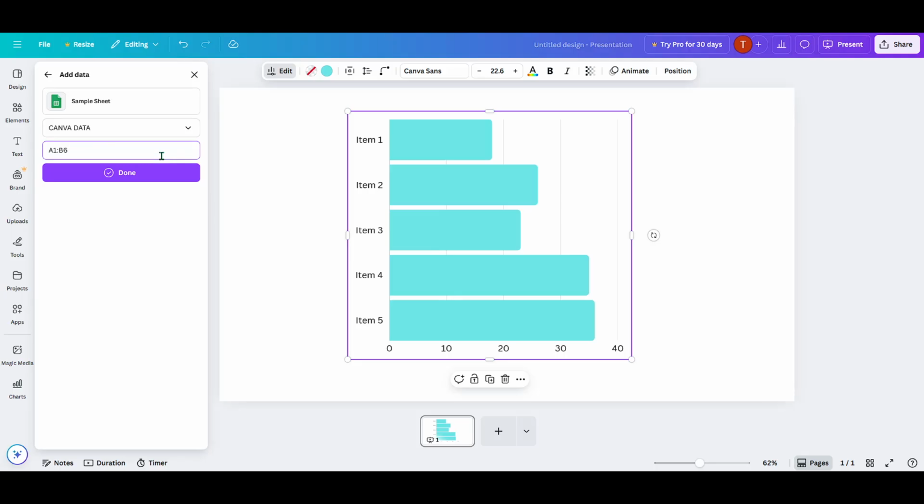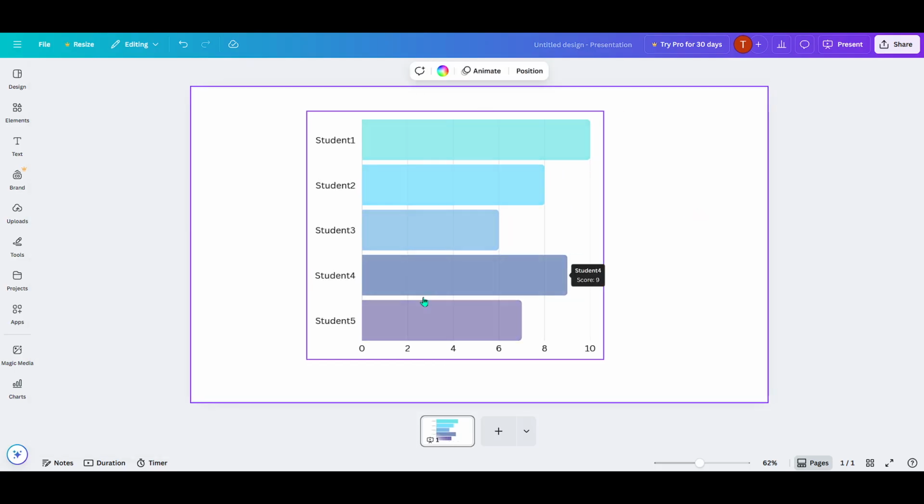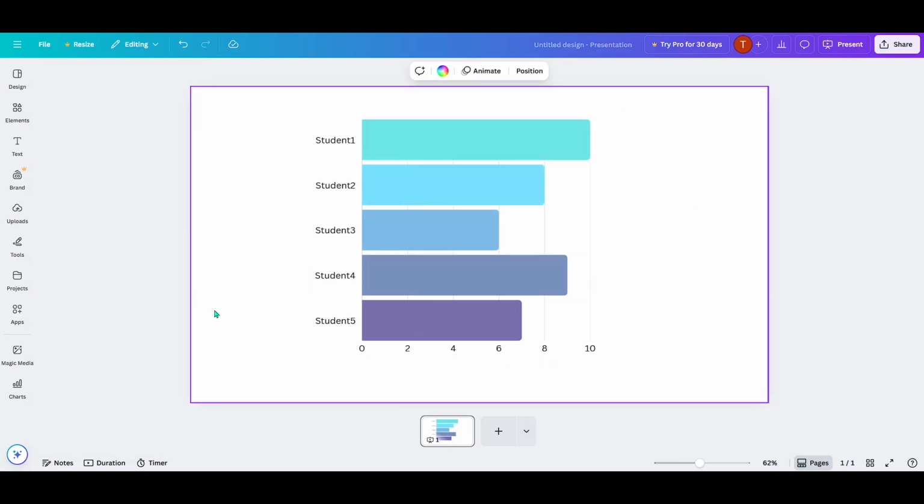Once you've entered the data range, you're ready to hit the Done button. And there you have it. Your data from Google Sheets is now imported into Canva and ready for use in your desired chart type. You can now format and adjust your chart according to your presentation or design needs. And that wraps up our tutorial for today.